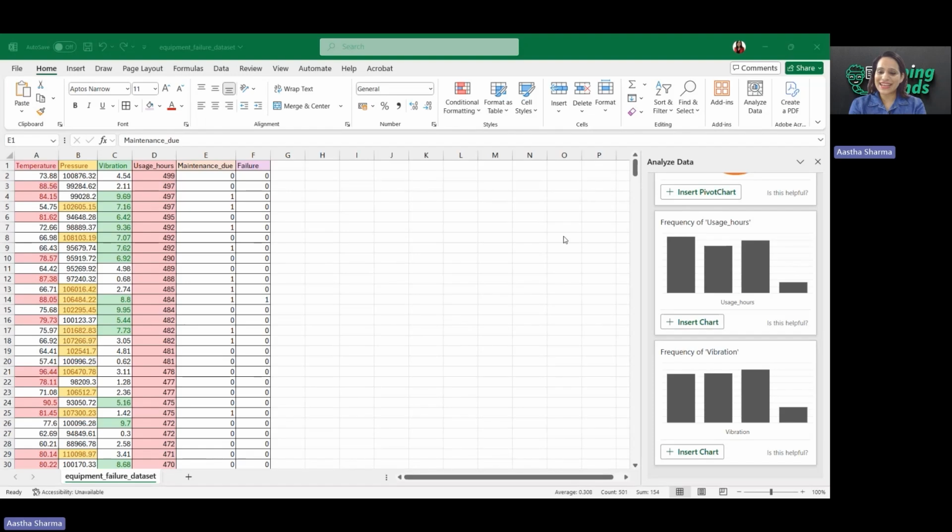In the previous class, we have seen how you are going to create your own data set using Python libraries, using pandas and NumPy. Let me quickly take you through the data set which we created. So we created the data set in which we have temperature, pressure, vibration, usage hour, maintenance and failure.